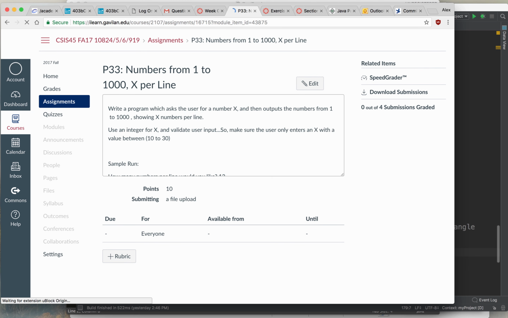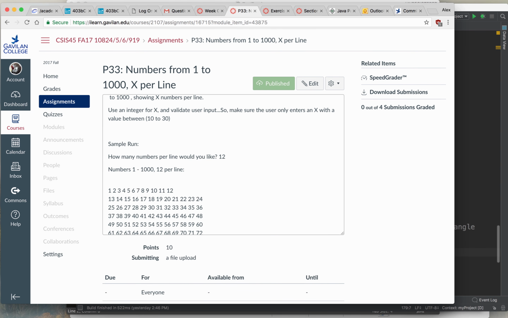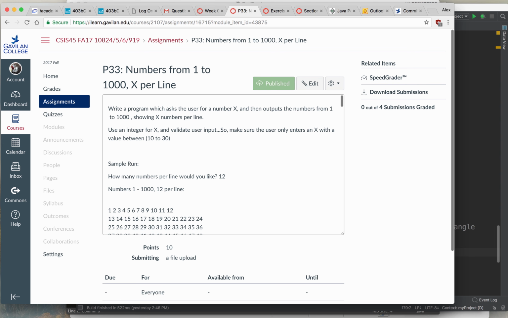First of all, P33 was similar to the one where we had to show 10 characters per line, except in this one we have to show 1,000 numbers, as many of them per line as the user determines. The user is going to enter the number of numbers per line to be shown, and that value is supposed to be between 10 to 30. So if they enter a value which is less than 10 or bigger than 30, you're supposed to validate the user input and make sure that they enter a value that is only between 10 to 30.